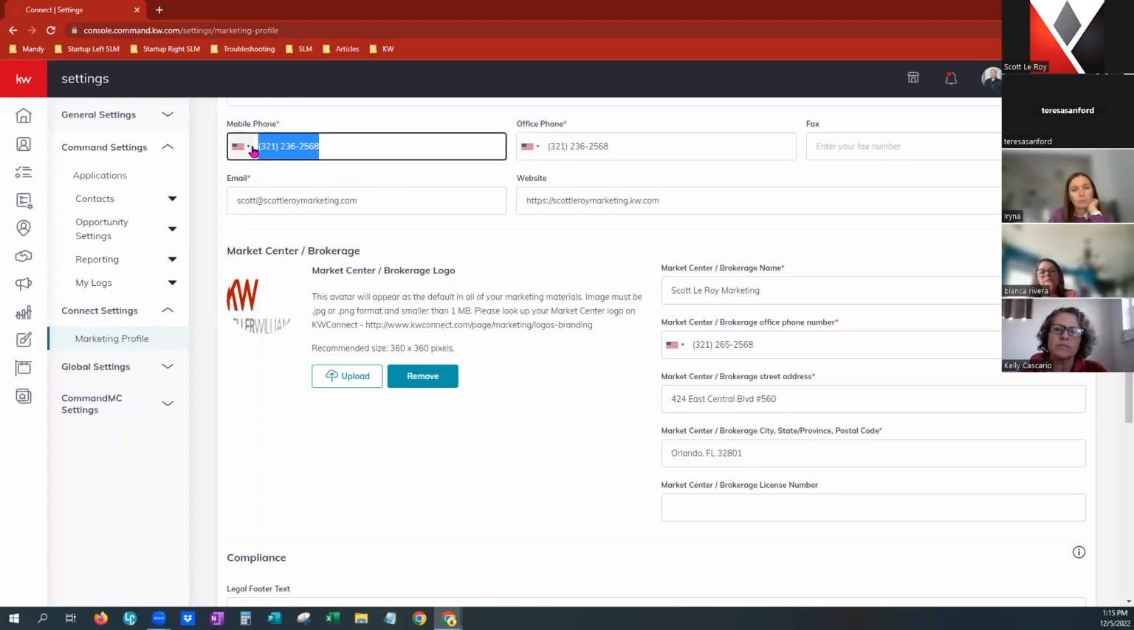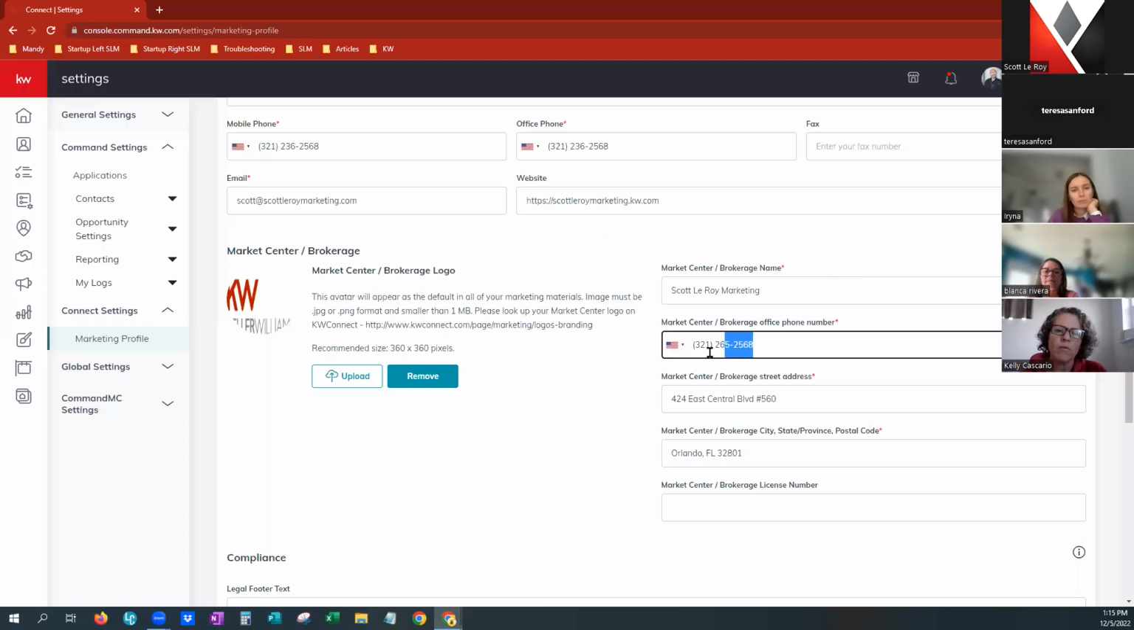The mobile phone, again, would normally be a direct line to you. Your office phone, if you're on a team and you have a team number that you're required to post, you would put that there because your brokerage phone number is right down here. Some agents choose to put their mobile number in both of these spots. That's okay to do.